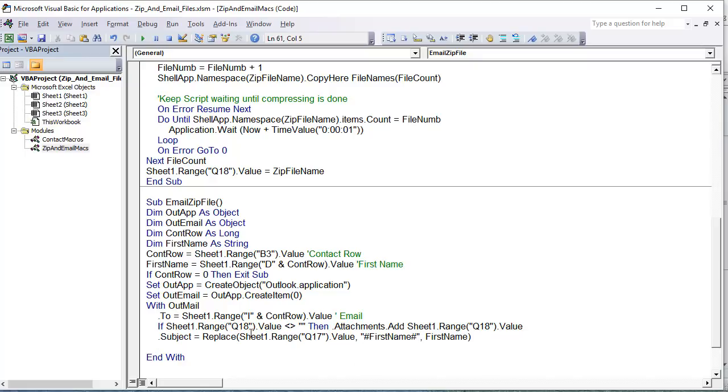And we're going to do the same exact thing for the actual message or the body. So we can copy that. .Body equals, and then I'm just going to change this from Q17 to Q19. Q19 is where our body is located. So all we're going to do is take that original text, wherever they've put in first name, and replace it with the actual first name.